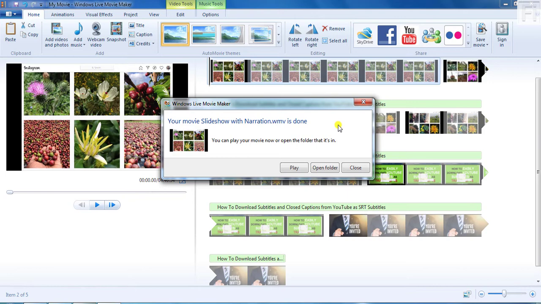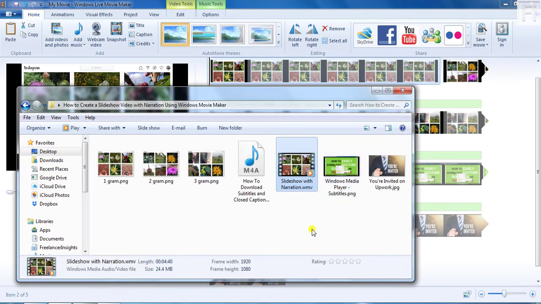You can play your movie now or open the folder that it's in. So we can just click on open folder, and here's our video file. And we can just double click on it. And as I mentioned, the widescreen that it creates is a 1920 by 1080, which is high definition. That's HD. If you just double click, it's going to open with Windows Media Player.